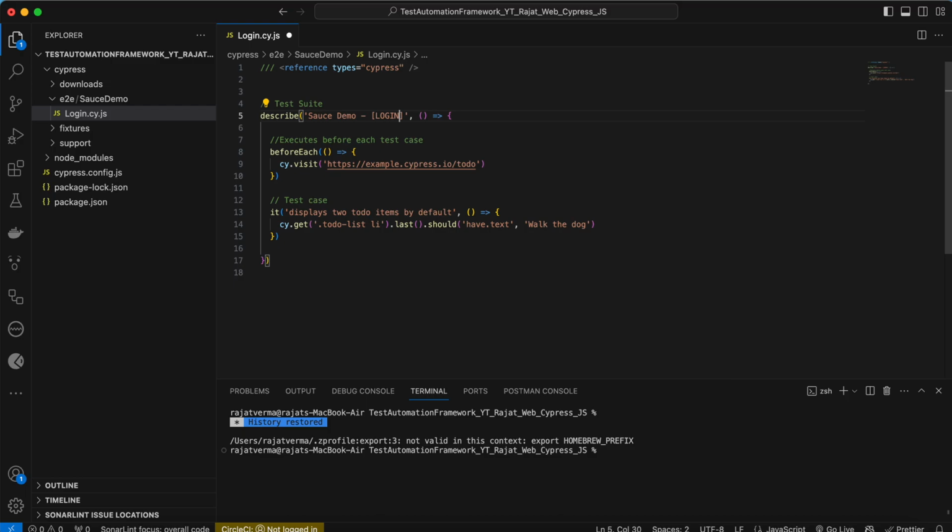And what is our test case? Let me update the details here. So it is basically login. What are we going to do? Login with valid credentials. And what are we going to validate? Validate that the user is able to login, right? Login using valid credentials. Okay, so let's get started.